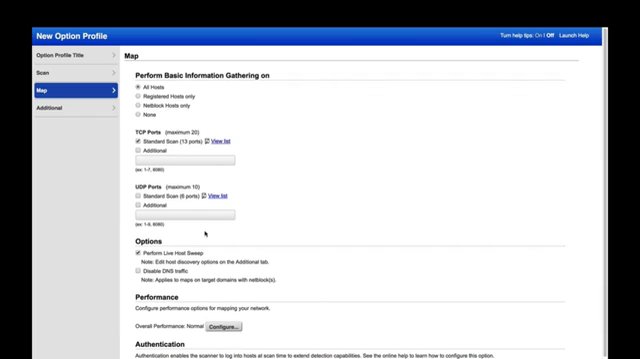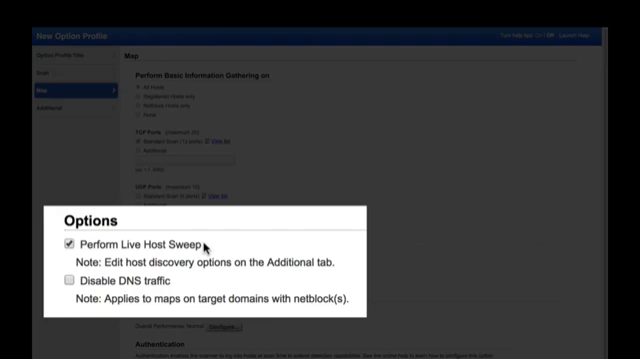Underneath that, there is a feature checked by default called Perform Live Host Sweep. This setting is on by default. When disabled, devices will only be discovered using DNS discovery methods like DNS, reverse DNS, and DNS zone transfer. Qualys will not use the other ICMP and TCP mechanisms to discover devices. You'll want to be sure this setting is on, especially if you are mapping by NetBlock.